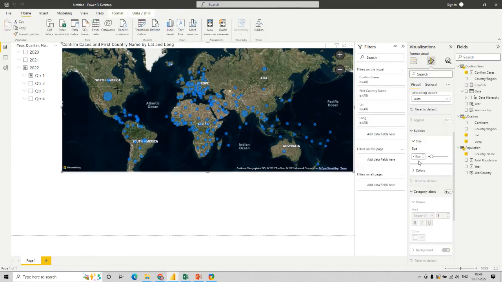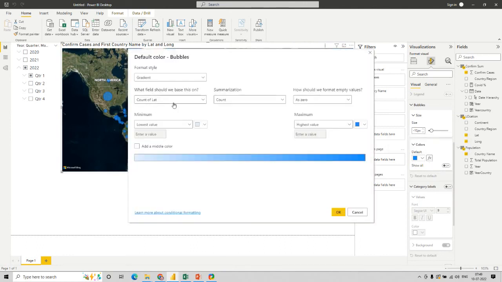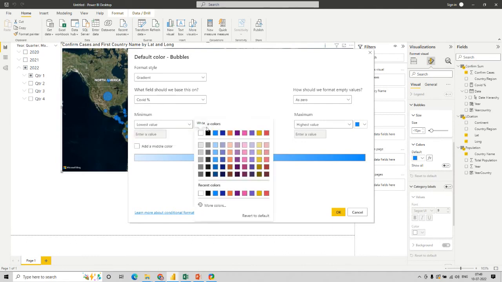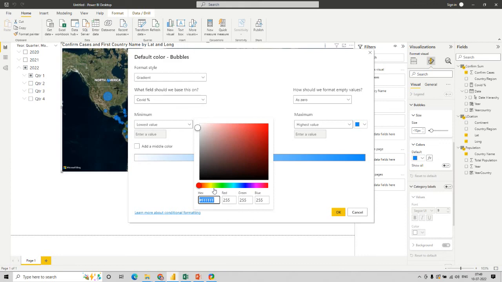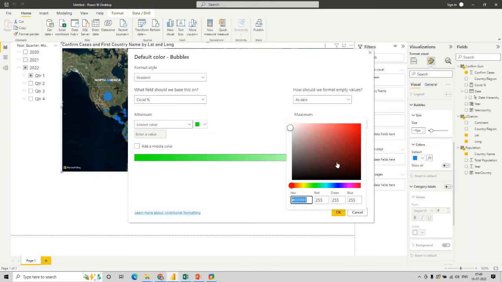Click on the visuals, bubble color over here. Now let's define the color of the bubble. Here you can see that you can do a conditional formatting. Click on that, based on what you want to do. I wanted to do it based on COVID percentage. If it is low, then I wanted to show it as maybe green. It's okay when the whole world is affected. And if it is very high, I wanted to show it as red.